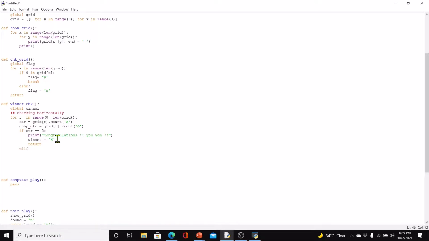Else or elif comp ctr is equal to 3. Then what do? We print, right? That's the computer winner equal to O, return. So I hope you got that. So this is checking horizontally.